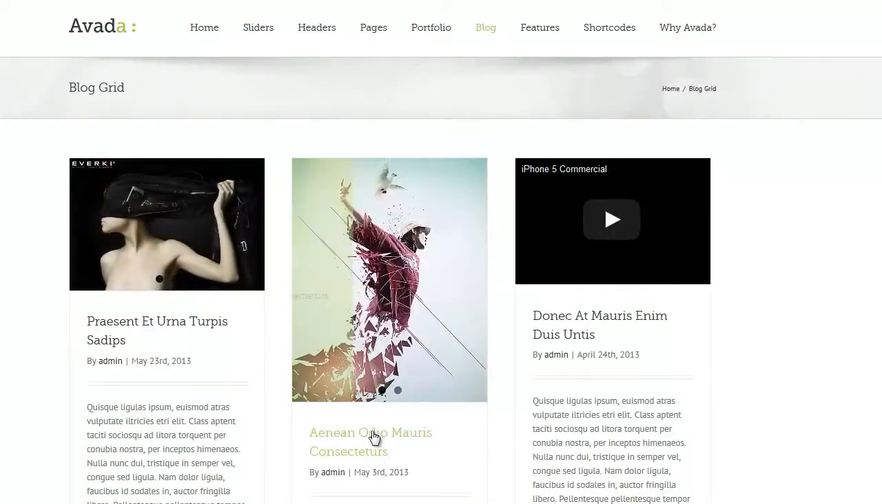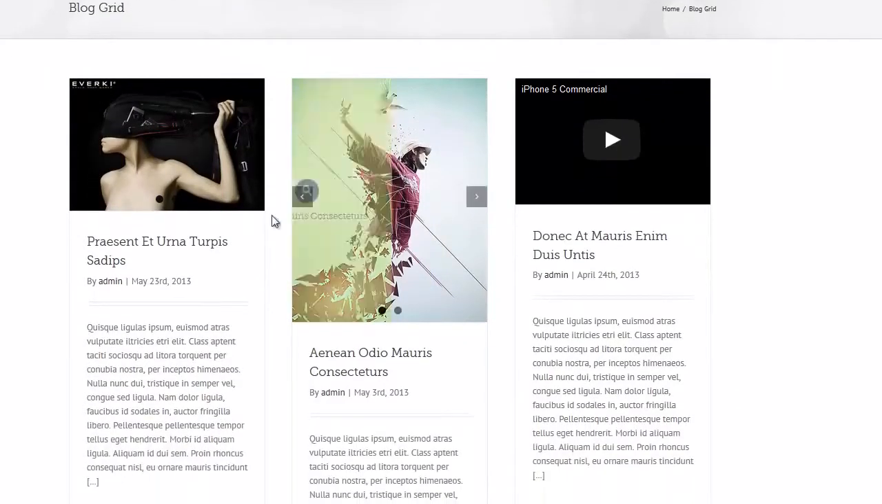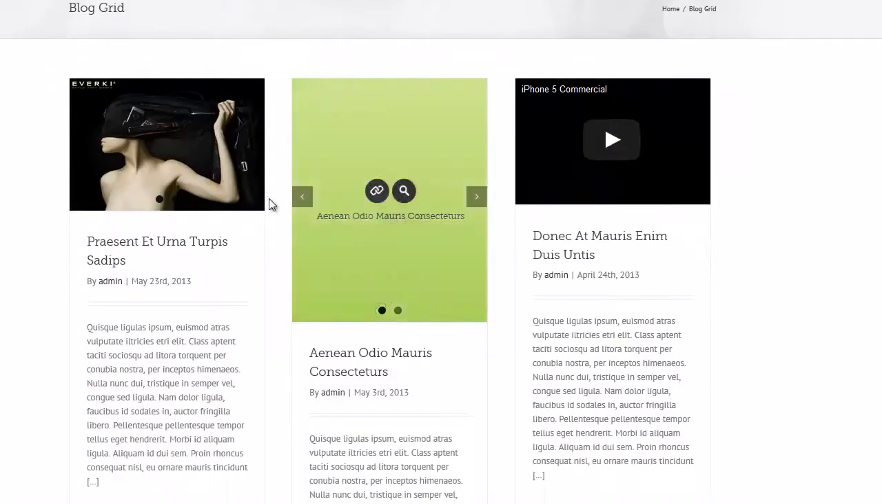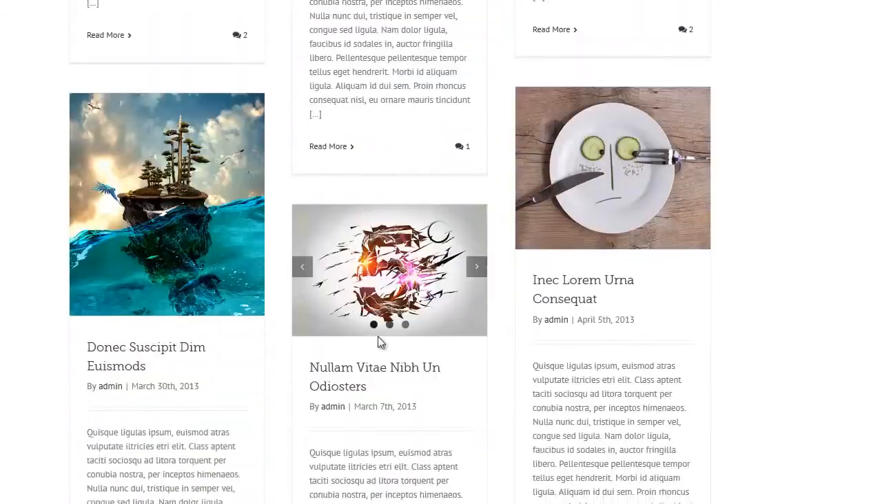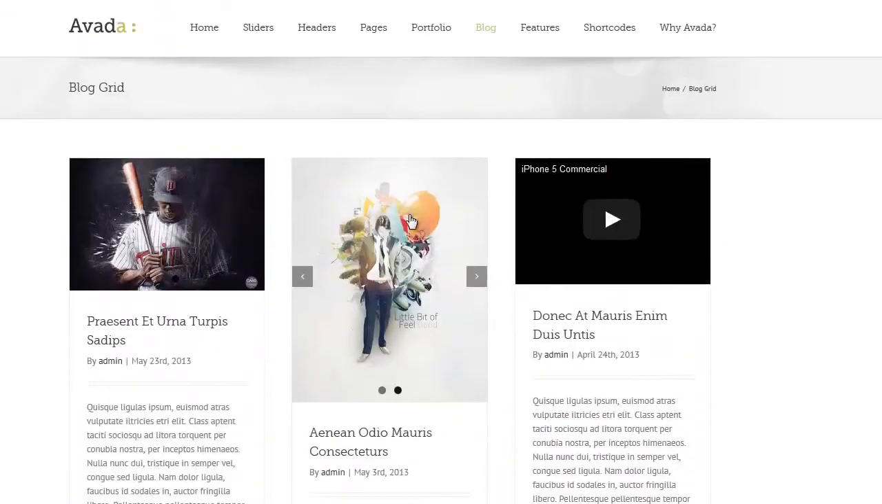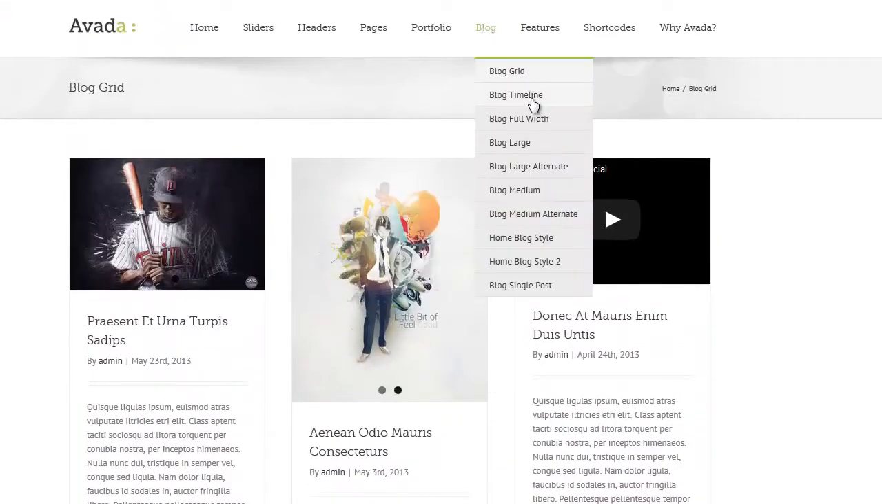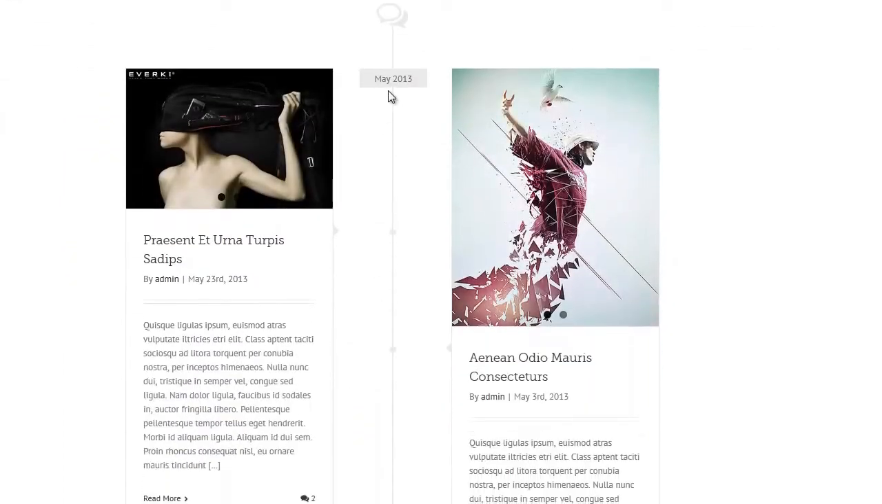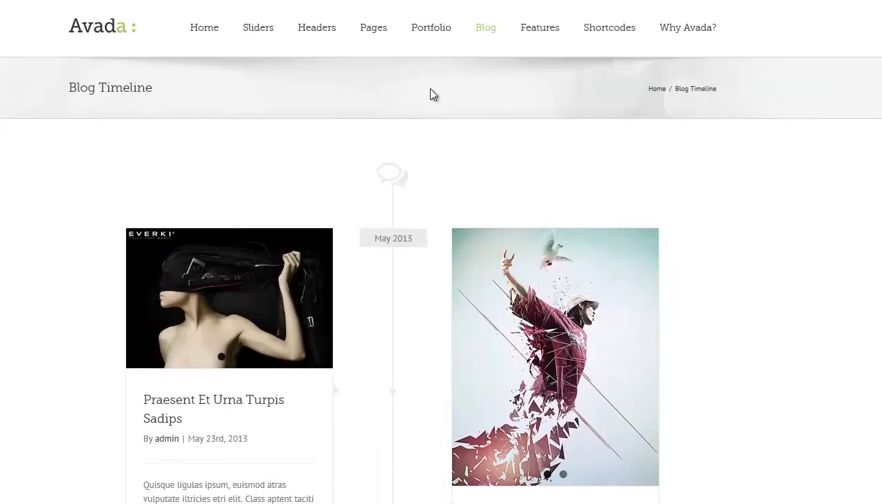Grid. Look, this is their blog. These are 3 different posts here. A grid style layout for your blog. 1, 2, 3. 3 more posts. They have different styles here. Let's try a different style. How about a timeline blog? May 2013, April 2013.